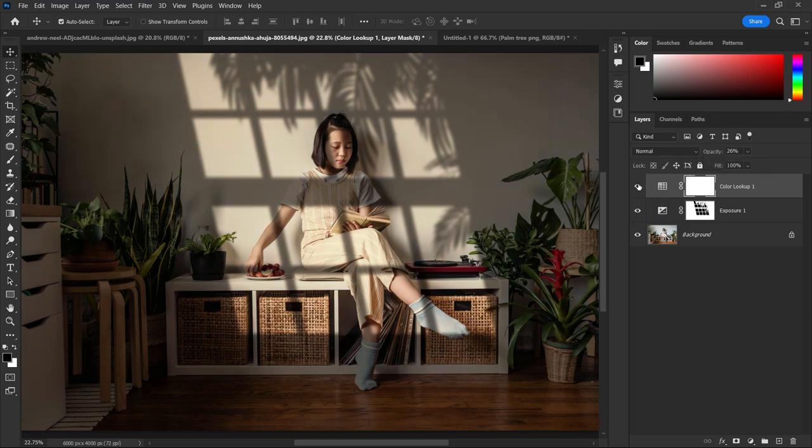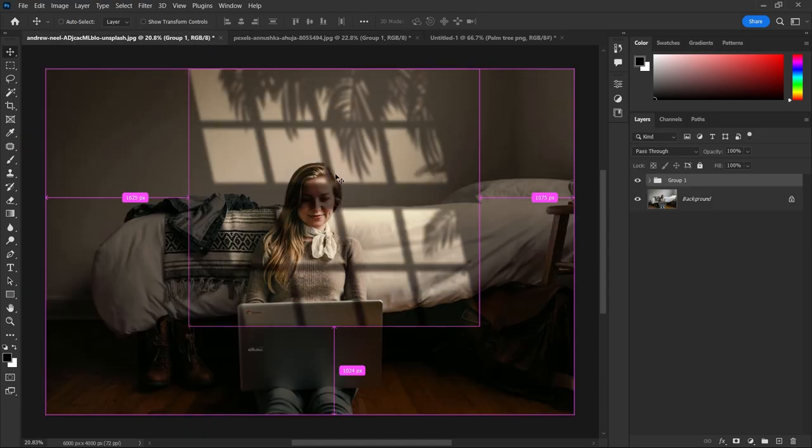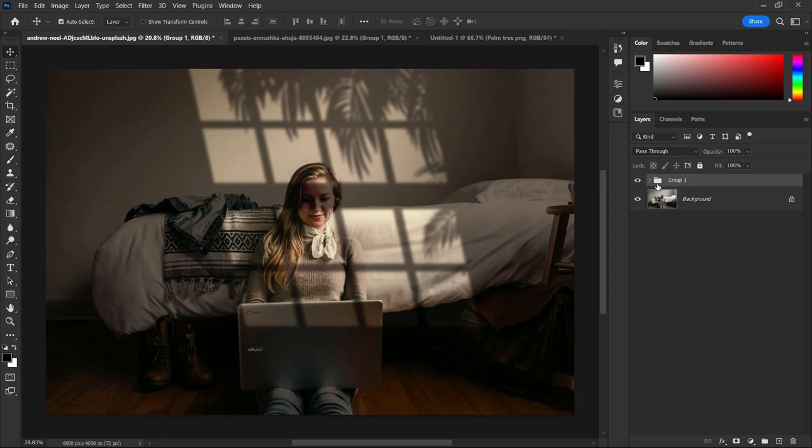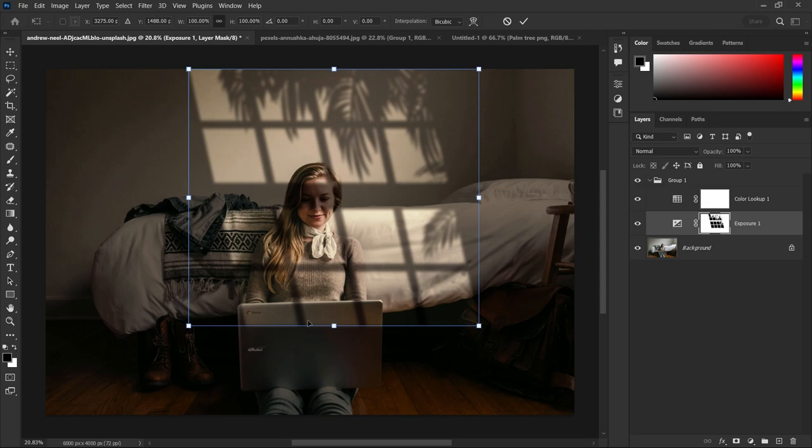Let's try this with another picture. Select both layers, make a group and copy. Paste it here using Ctrl+V. You can easily change the size and the direction of the window light.